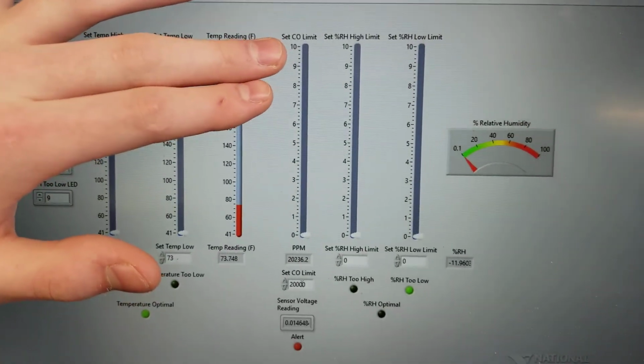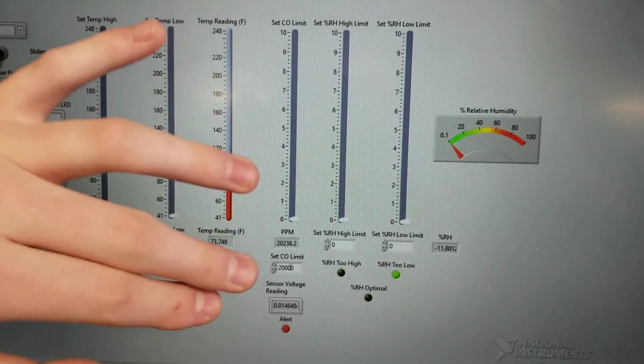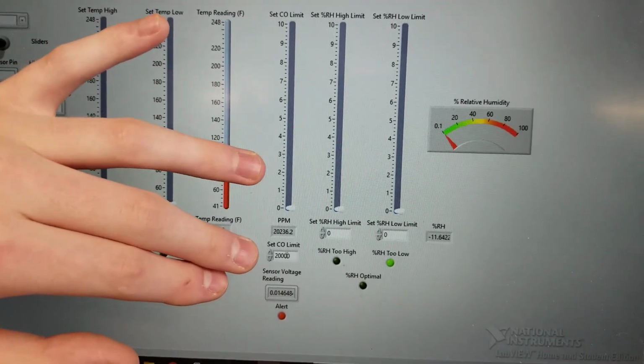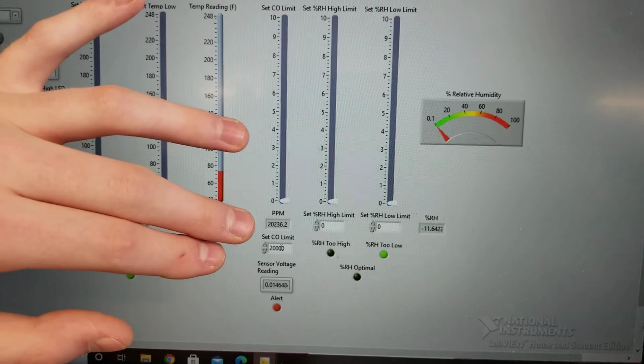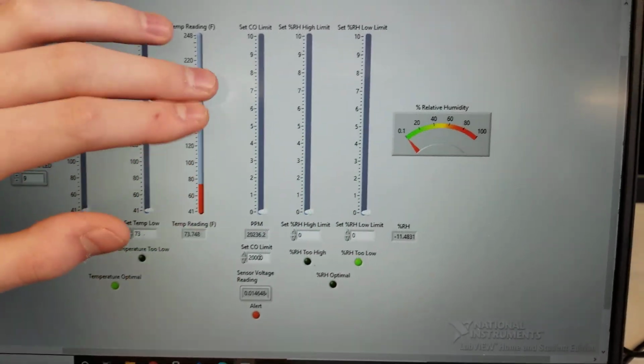Then we have our carbon monoxide limit. We can set that with this slider or numeric input down here. We have our instant readout in parts per million and our instant readout of voltage from our sensor.